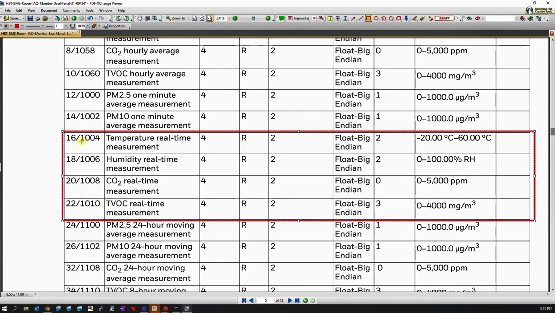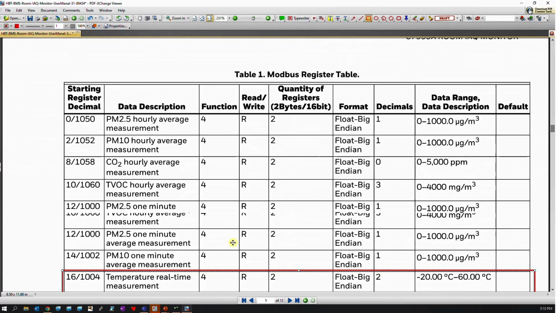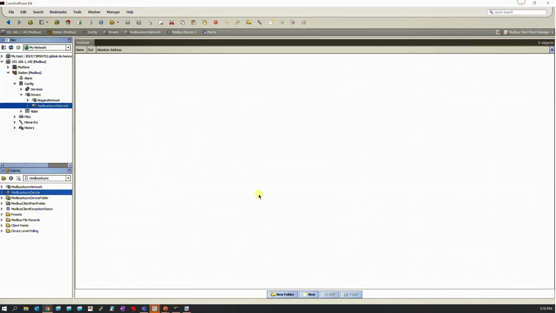So the addresses are 1004, 1006, 1008, 1010, which are all read and come in function code 4, which you can see is read input registers, and these are all float big endians with 2 decimals, 2 decimals, 0 decimals, and 3 decimals. So let's see how to add these.